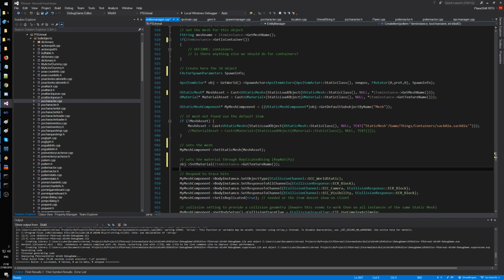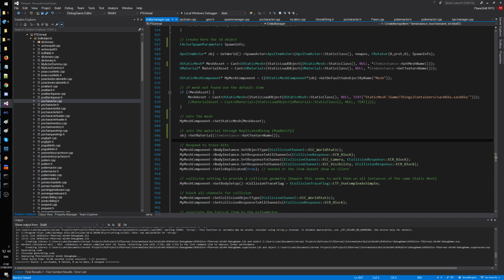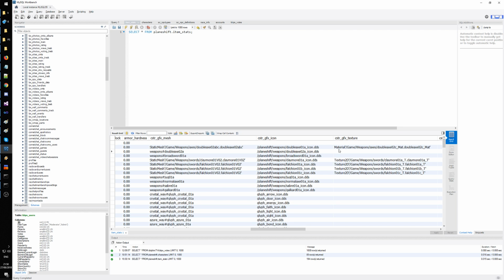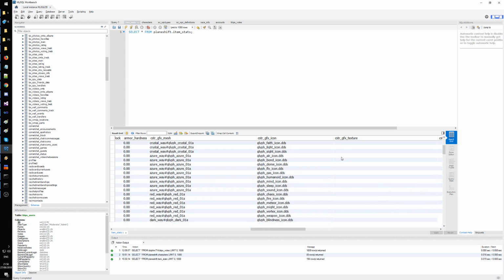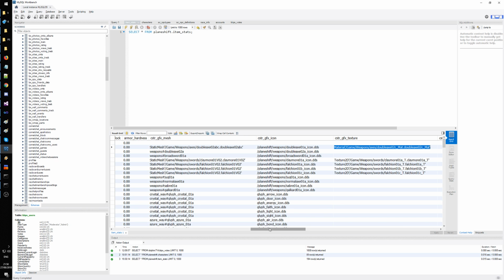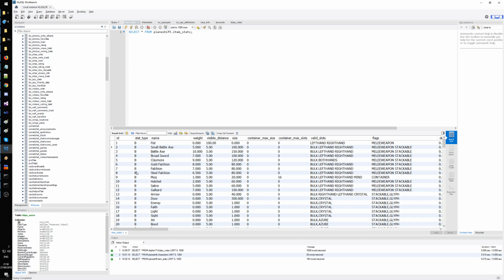Okay, so we set the material. Now I think this should be enough to trigger the change. The only problem is that we need to be sure that we have the right values in our database, otherwise it will never work, right? And also what we have seen is that we need the material, we don't need the texture, which is a bit annoying, but anyway, this is how we're going to do it. So let me see the falcons just to see if they have it. So gold falcon, falcon and steel falcon.